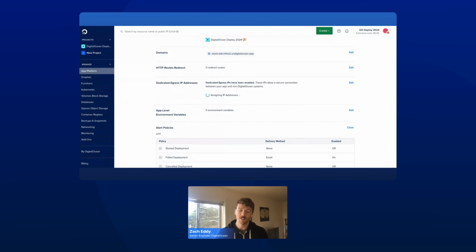What that's useful for is maybe you have a resource running outside DigitalOcean, like a database, and you want to secure that database with security best practice. The best practice in this case would be to deny all traffic to that instance. You don't want anyone in the world to be able to connect to that database unless you trust them.